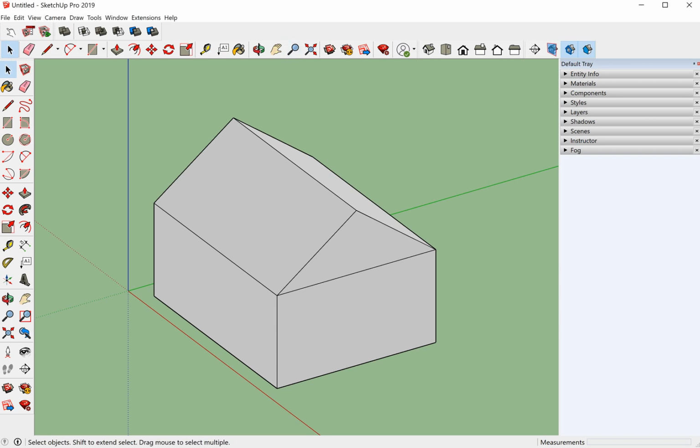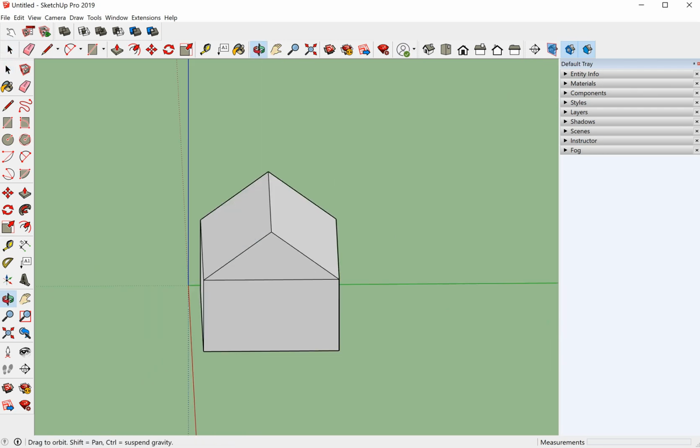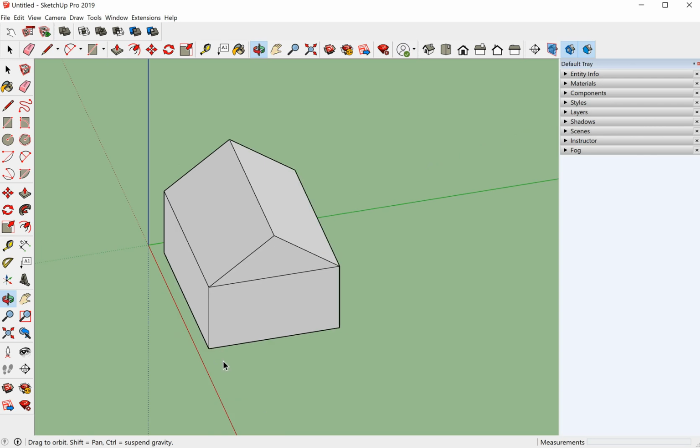So one reason you would want to use scenes is if you're moving around your model and you want to save specific viewpoints for renderings or maybe for project boards. Scenes is a good way to do that.